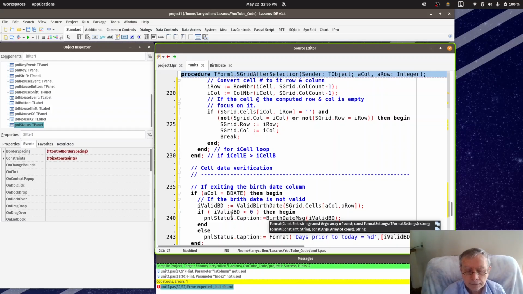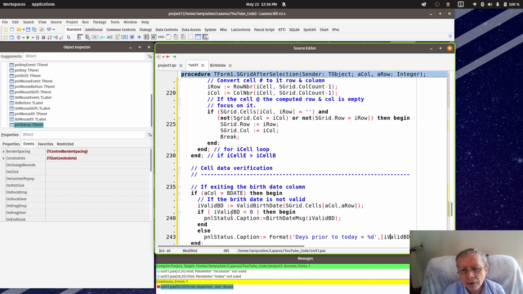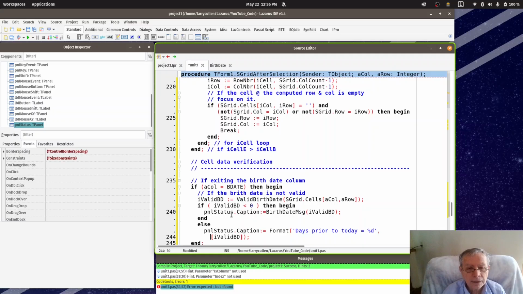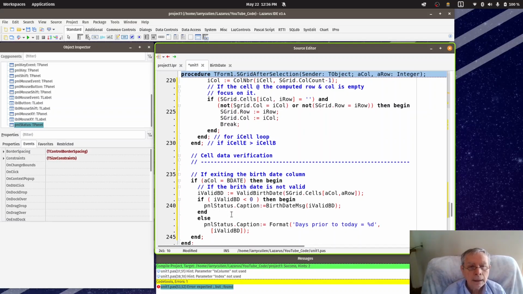All right. And that's the end of the format statement, and it just went over our margin, so I got to wrap this. All right. What's the end of this if? So if you had other cell data verifications, you'd add them into this list. You'd test to see what column you had left and then do the verification, right?